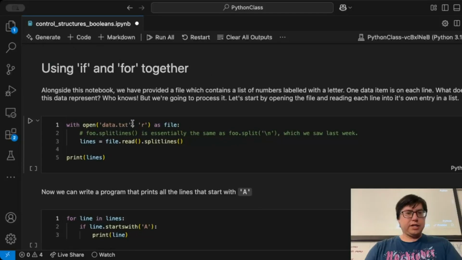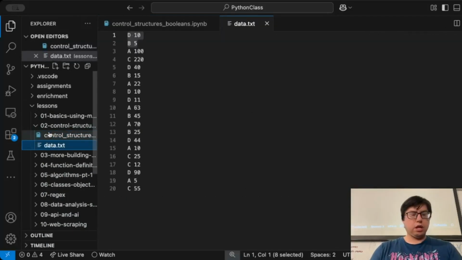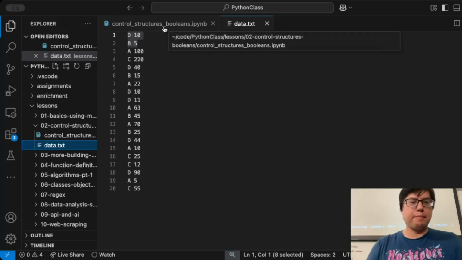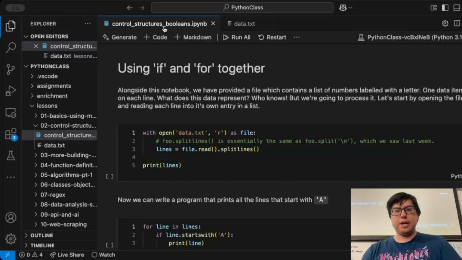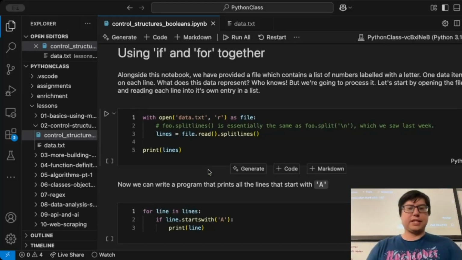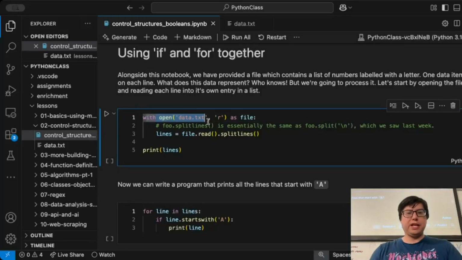All right, we have a file with some data. What is this data? Who knows? It's letters and numbers. I don't know what it represents, but we're going to process it. So we can open the file and split it into lines. We did some of this in the first lesson with open as file. As I've been saying, you have to memorize that for now, as that's the way we open files in Python.